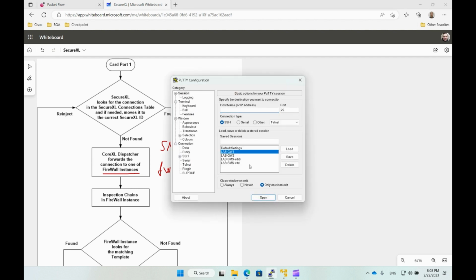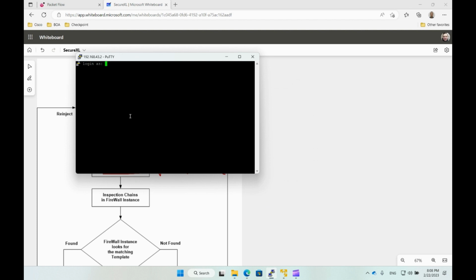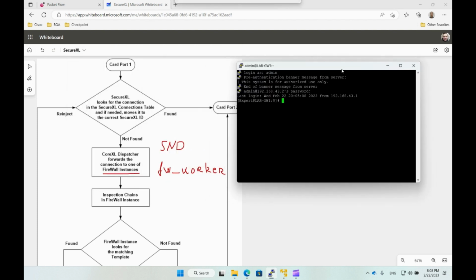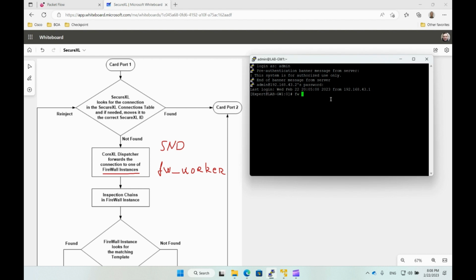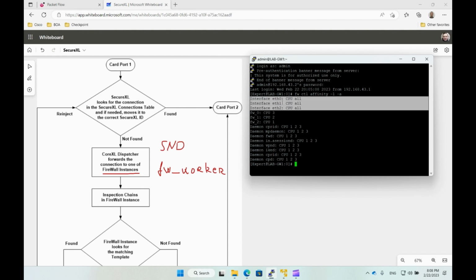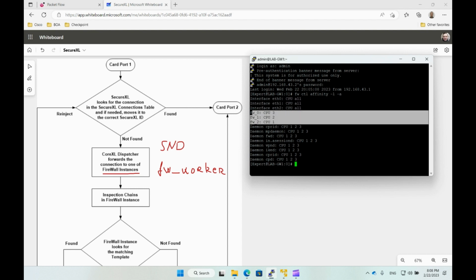To demonstrate it, I will open the SSH to gateway number 1. In gateway number 1, we can use the command fw ctl affinity -l -a, and it shows us that the security network dispatcher can use any CPU core to decide which firewall worker will analyze the packet, and then the firewall worker can use only specific cores to make a firewall decision.